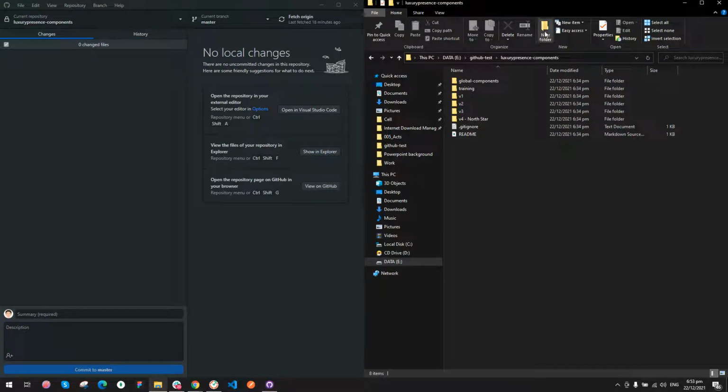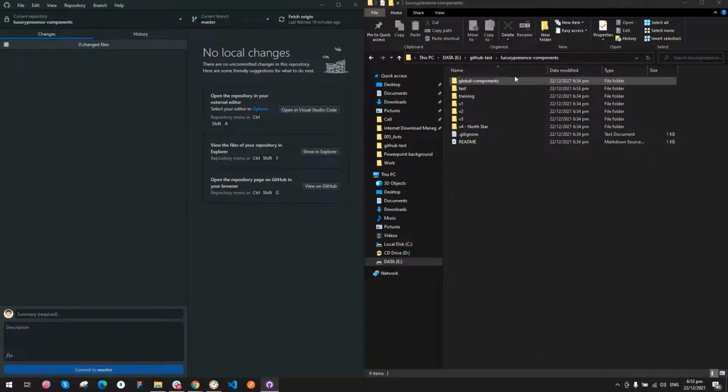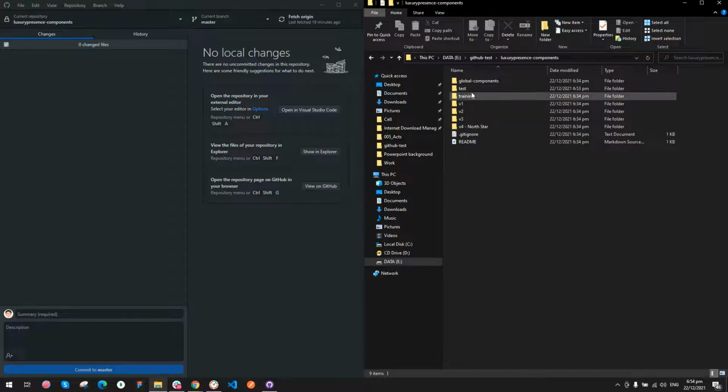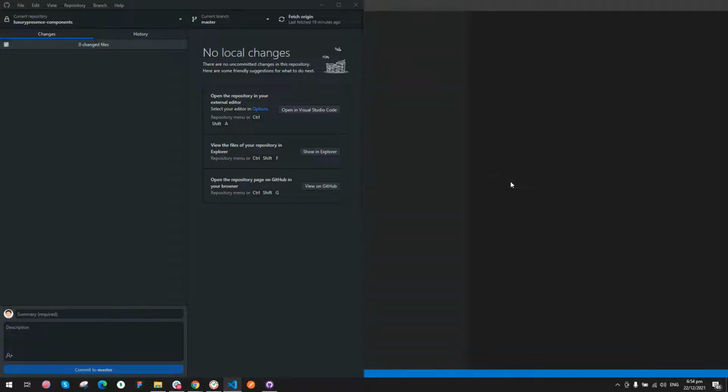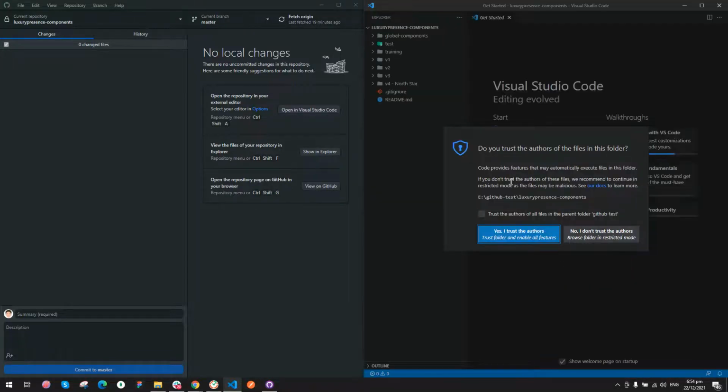So let me create a test folder. When you create a test folder, GitHub will detect if there are any changes inside this folder. So now let me use this test folder and open with code, or you can use any local text editor. As an example, I'll be using Visual Studio Code.